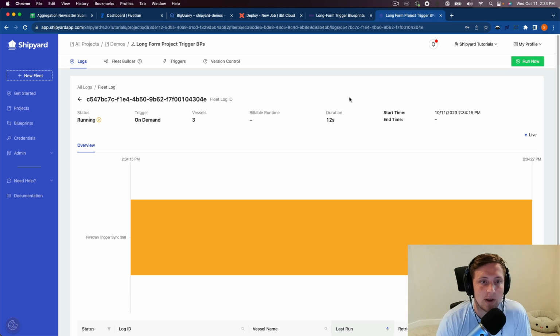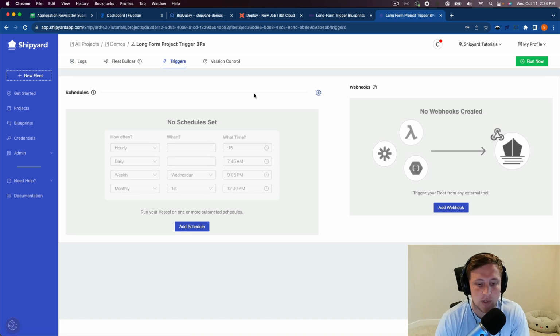So while this is actually running, I do want to pop over and show the triggers here. So for our triggers tab, we have a scheduling trigger and we have a webhook trigger. I'm not going to actually click on anything there. You can kind of see, you can schedule hourly, daily, weekly, monthly, whatever you expect to schedule on a schedule. It's going to work there for you.